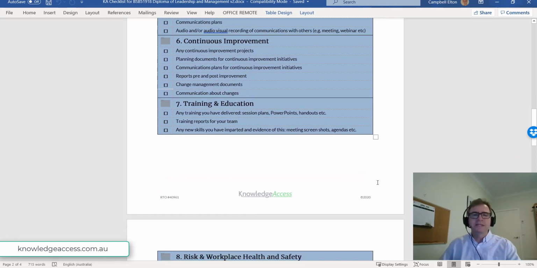Continuous improvement, so we're starting to move into possibly some elective type areas, although continuous improvement really can be that daily report. This is what happened, this is how we hope to improve what we're doing on a daily and weekly basis. Planning documents for continuous improvement activities. If you are doing a daily, weekly, monthly, quarterly report, typically in that report you'll identify areas for improvement. Great evidence.